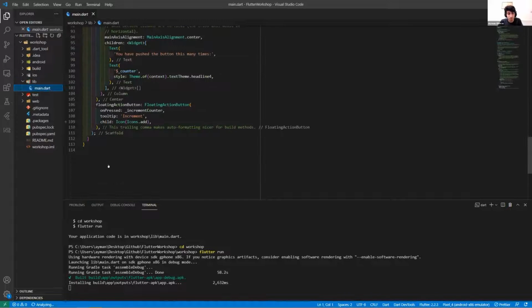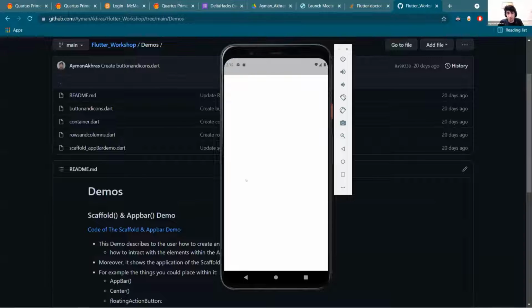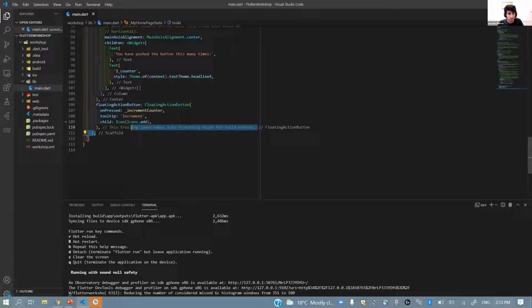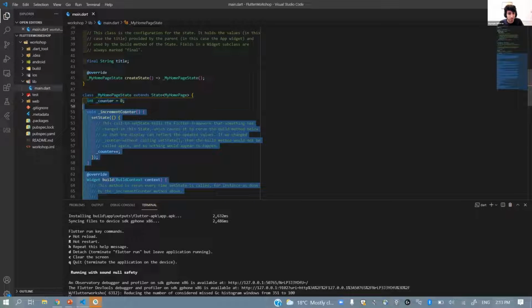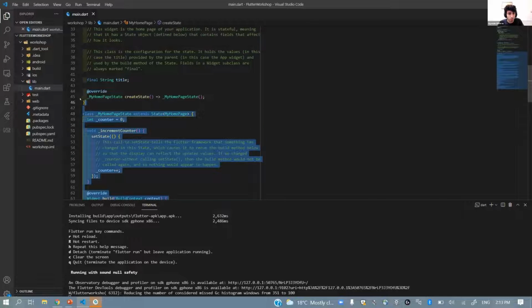Now I think it should be good. It says built. If I go back over here, you see that I have a Flutter demo homepage with "you have pushed this button that many times." If I click on this, the button number should increase. Now, what I want to do is delete everything inside of here because I do not want to do this. I want to start from the beginning so you guys actually understand how and what we're doing.